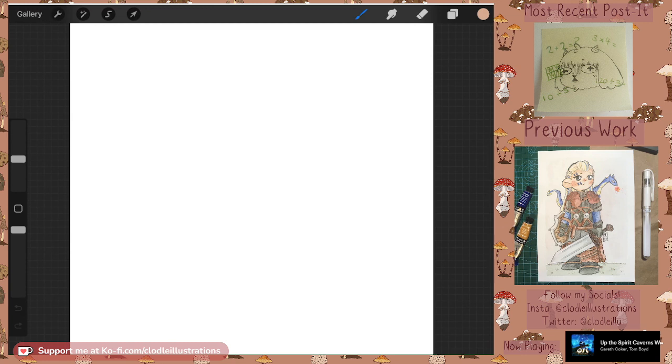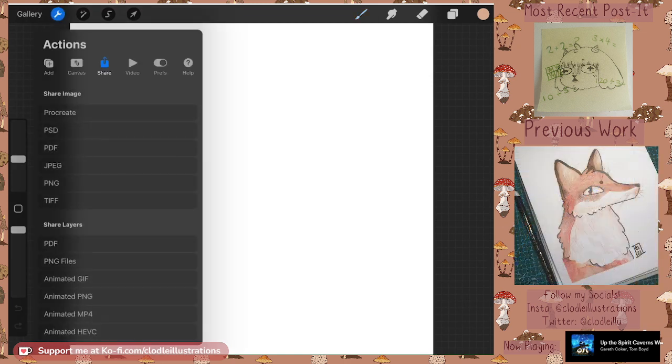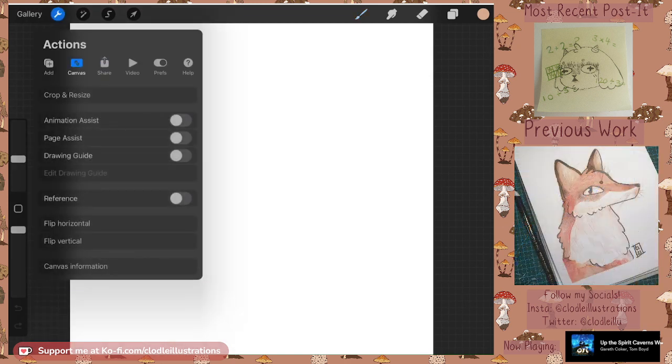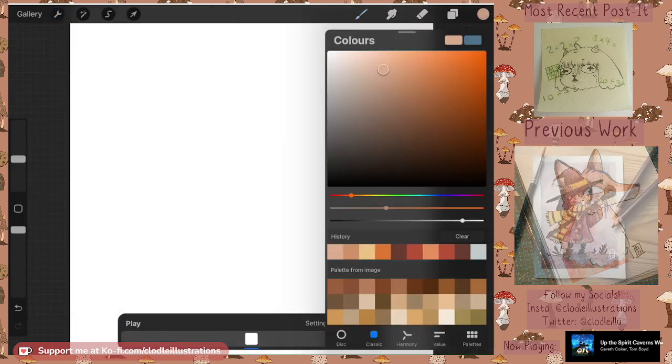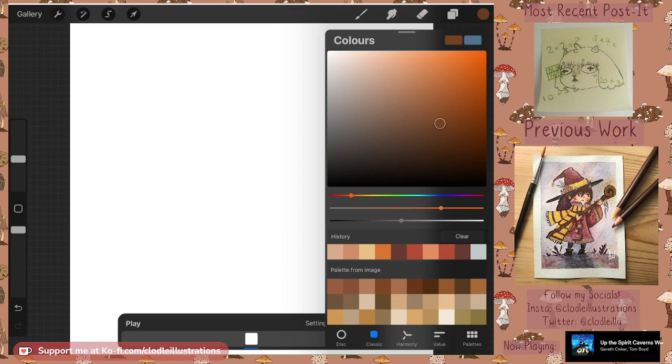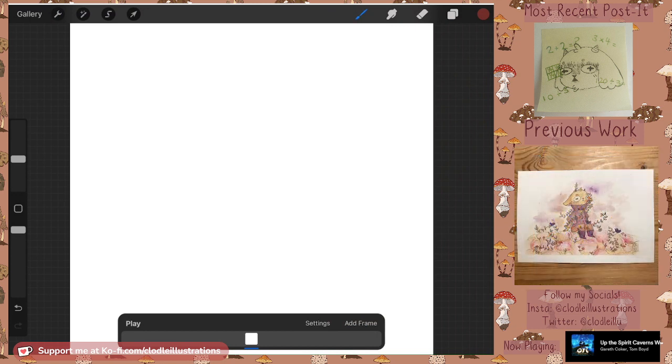Anyway, so first things first, we gotta set up the animation stuff, which I believe it's in here somewhere. Animation assist, there we go, perfect. Now we can get to the animating. Now I am not gonna do what I usually do and just draw an illustration for each frame, because that is not how you animate.